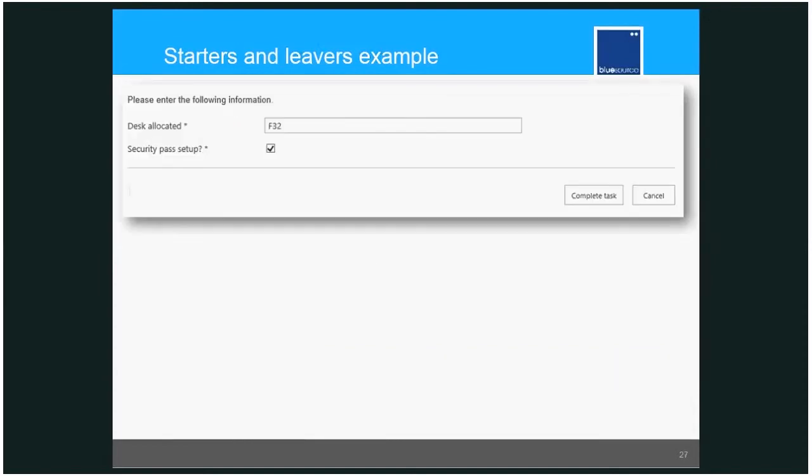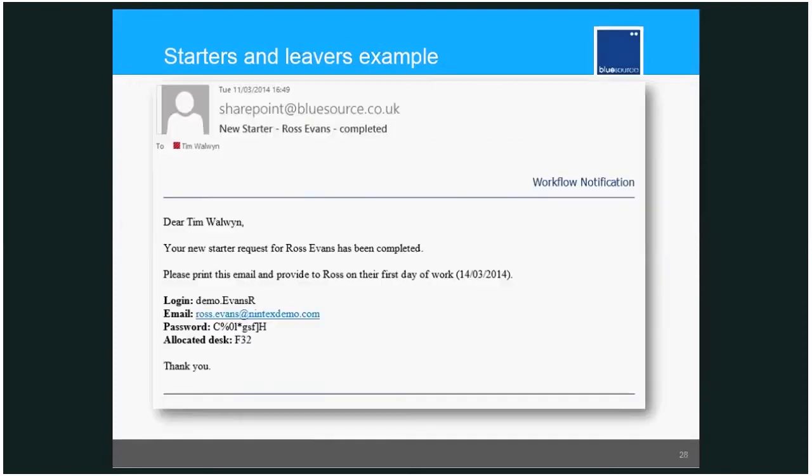So in this case, what desk has been allocated? F32, and yes, I've gone and done the security pass setup. So one thing that's always very nice is something like this final image on this example, where, by the way, here's an email that you might want to print off and give to the new starter when they turn up on day one.